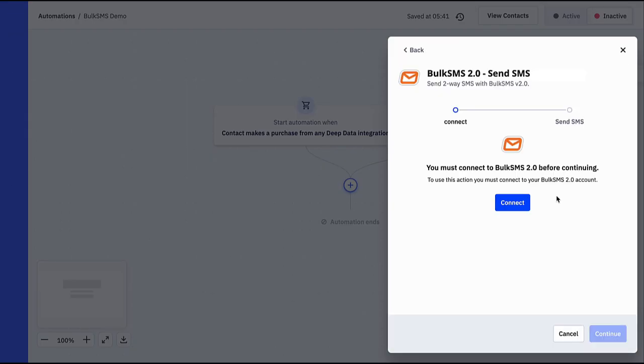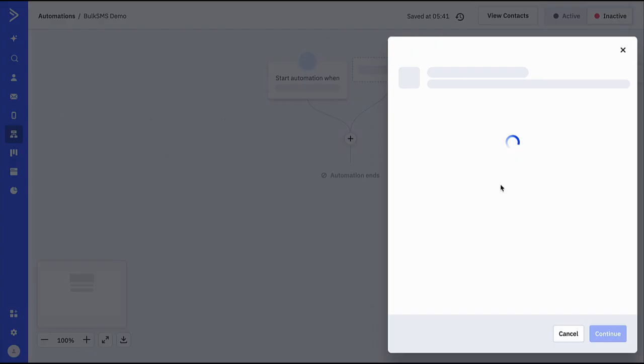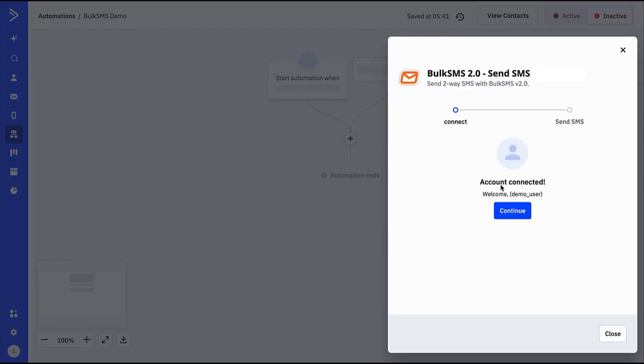Step 4. Connect your BulkSMS account. Click Connect, then enter your BulkSMS username and password. You'll only need to do this once. OAuth will handle authentication from that point on.